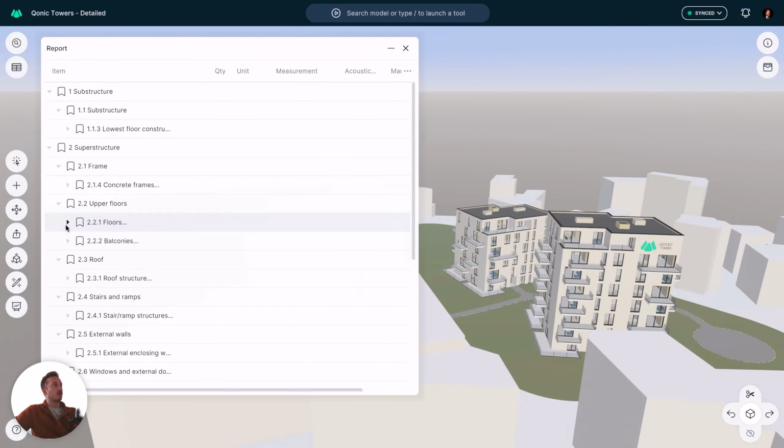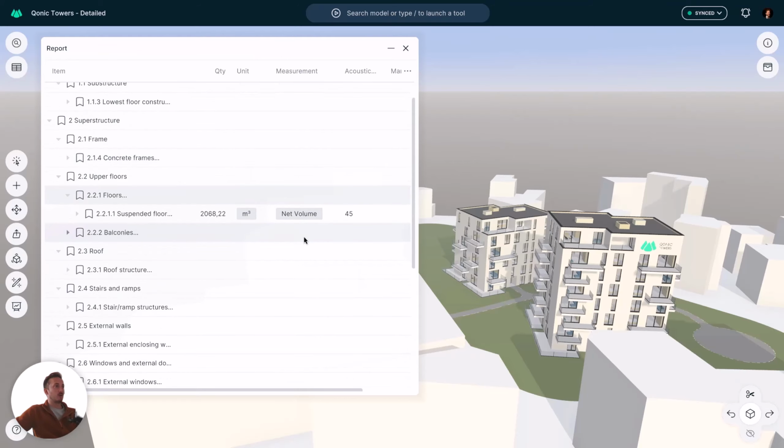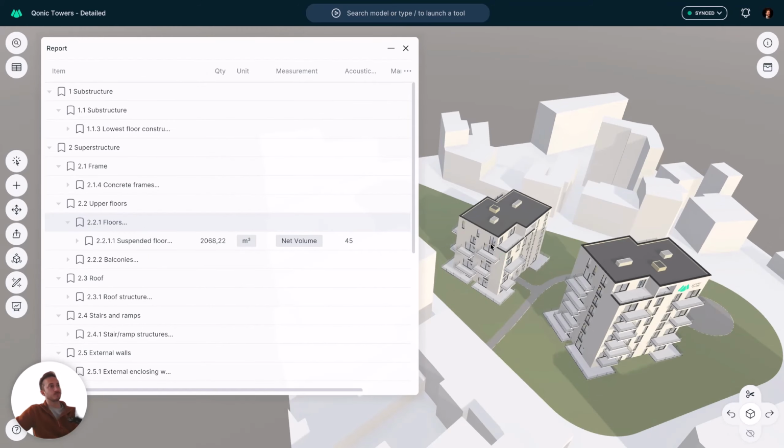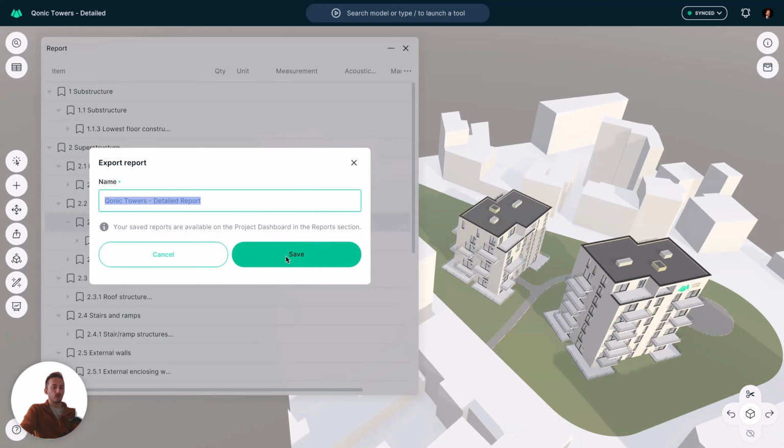Now, the great thing about using this approach is that these measurement definitions, so what exactly should I measure for a certain type of object, is already defined in NRM or in the used codification system. So you don't need to manually adjust these measurement definitions. You can rely on the automation and the structure of this system. So again, let's export this report and call it NRM QTO.